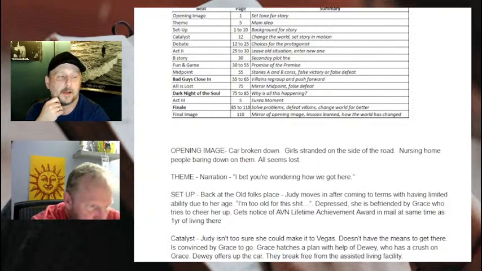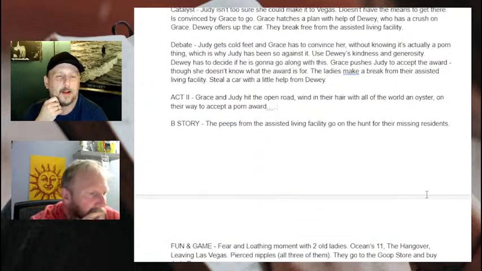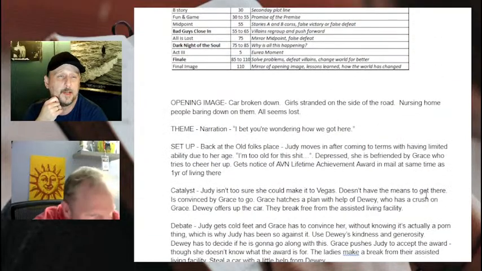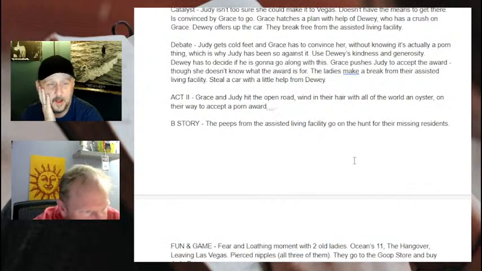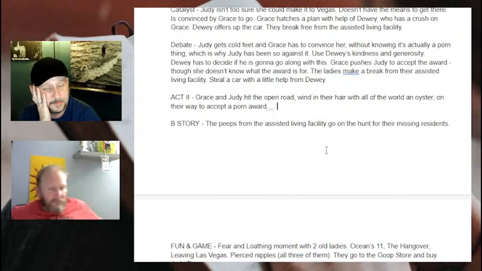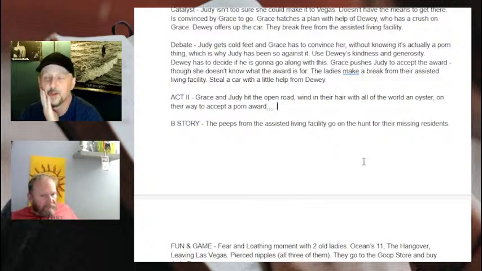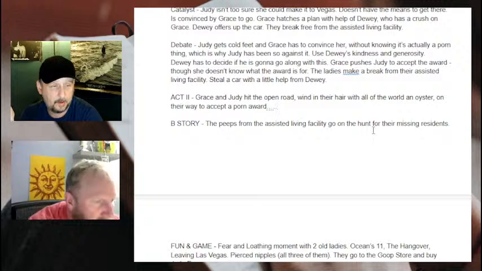Okay. Where are we at? Act 2. So, Act 2 is leave the old situation, enter the new one, which is essentially what we've done. The nursing home is to their backs, and they're hitting the road. So the B story is the people at the assistant, they're going on the hunt.